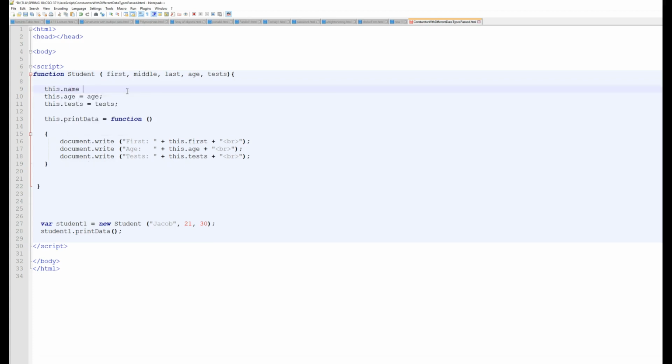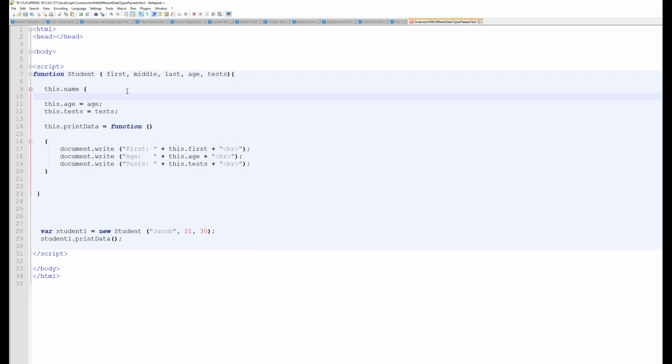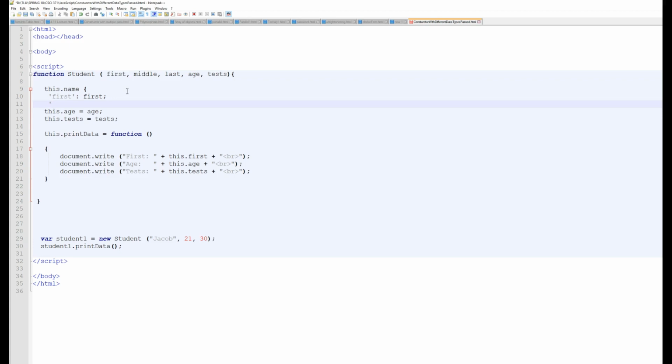Okay, and the name is going to actually have, just like a structure in C programming, it's going to have this. Okay, and we're going to go ahead and say first, between single quotes with the colon here, and we're going to say this is coming from the outside, first. Then I'm going to have here middle. See that? Actually, this is not a semicolon. This is a comma. Okay.